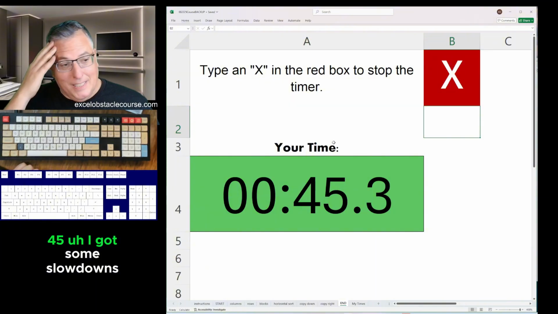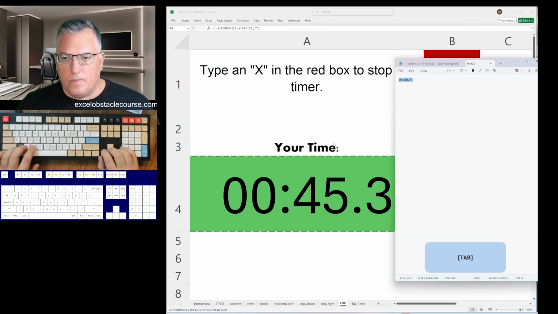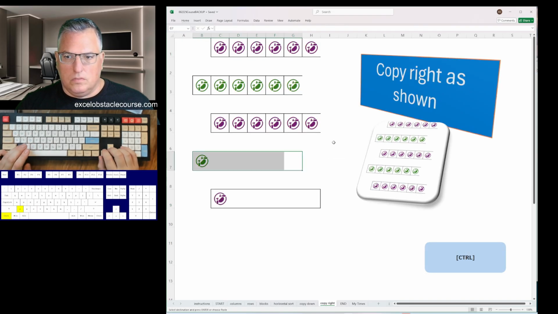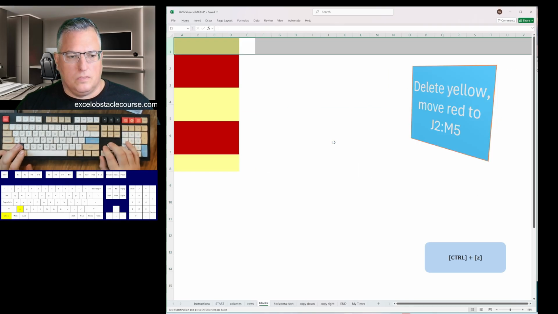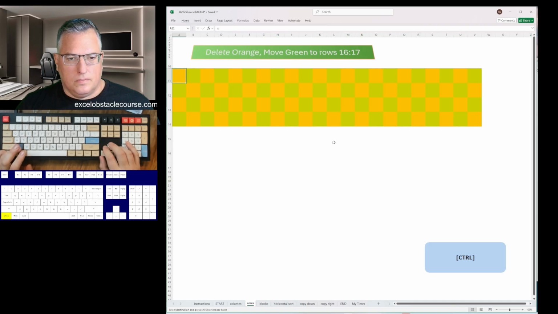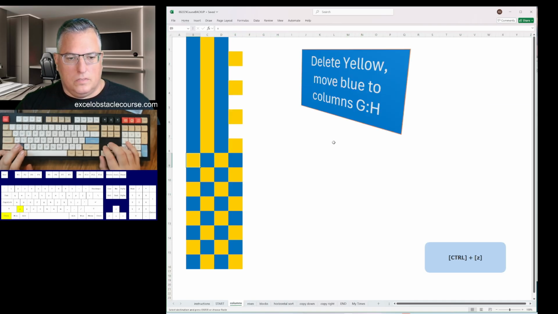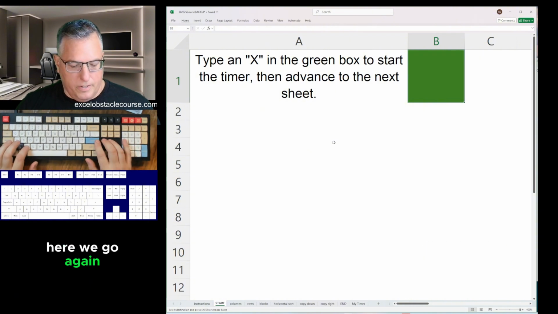Oh, I got some slowdowns here. Really noticing. It's gotta go faster. Simple as that. Here we go again.